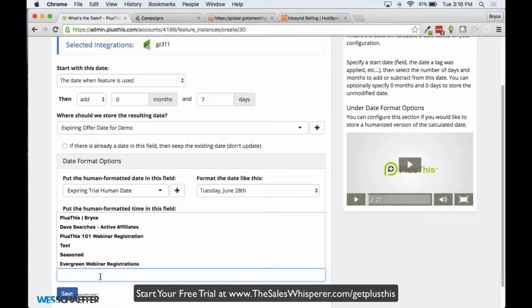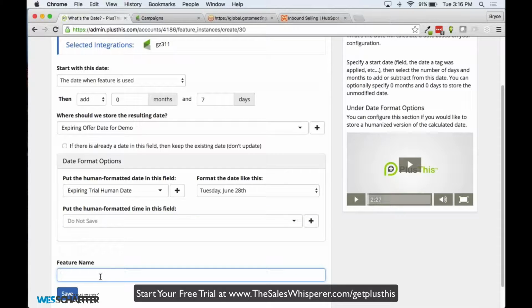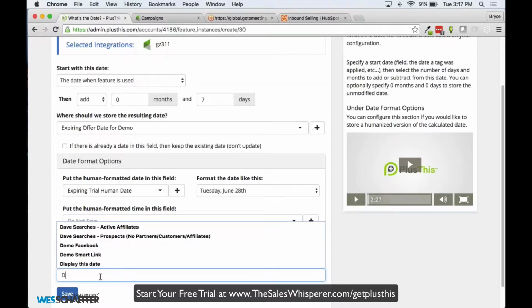I think that's the way that works. And then you'll also see how it looks as a feature when they hit the HTTP post here. So we'll just do a demo one.